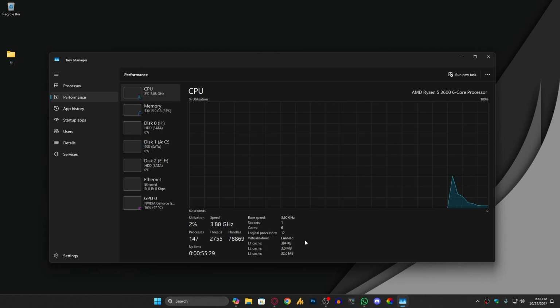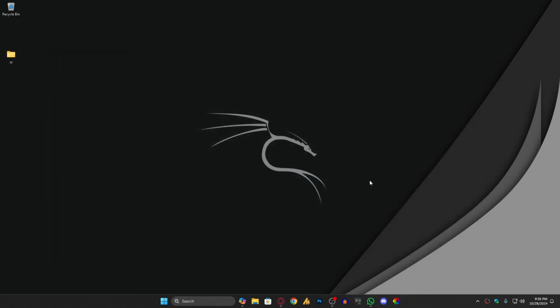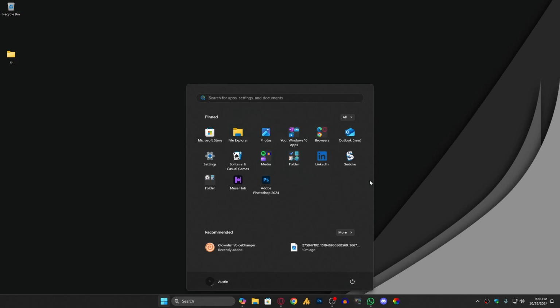Now if it's enabled, which means your BIOS has virtualization and it's enabled. If it's showing disabled, which means you need to enable it from the BIOS. And if it's showing something like not available, which means your CPU doesn't support the virtualization technology.